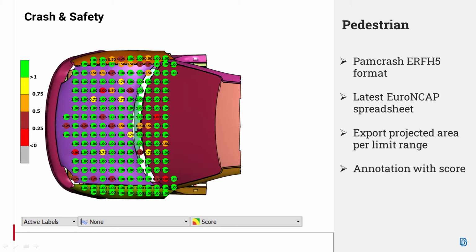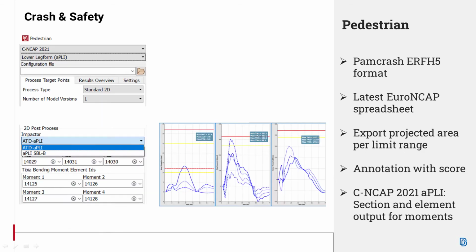A new scalar label is now added when creating annotations from results overview, representing the calculated score of the respective regulation. Last but not least, it is possible to define the impactor type for CNCAP lower leg form, since the Humanetics impactor is now also supported.